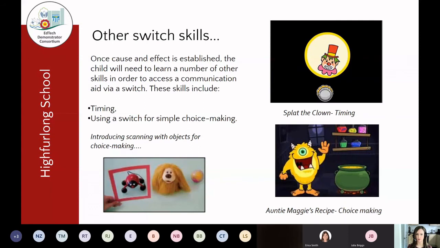I think it's quite important to start with errorless activities, as we want the child to be motivated to use the switch and to enjoy the activities. We don't want them to become frustrated or to give up.